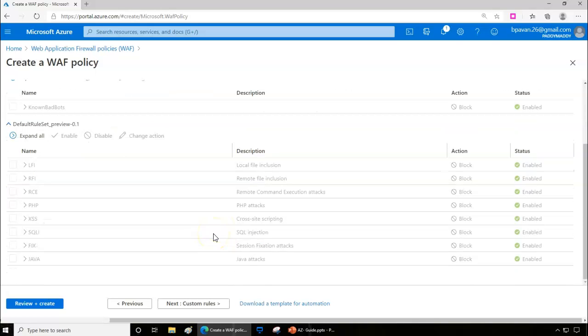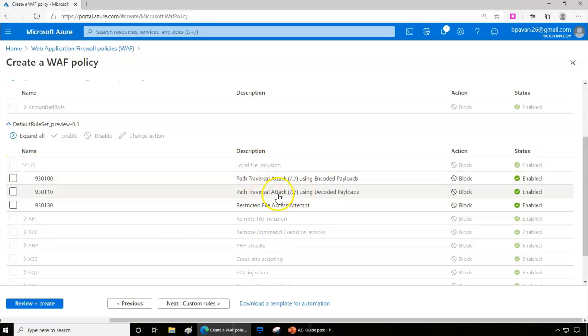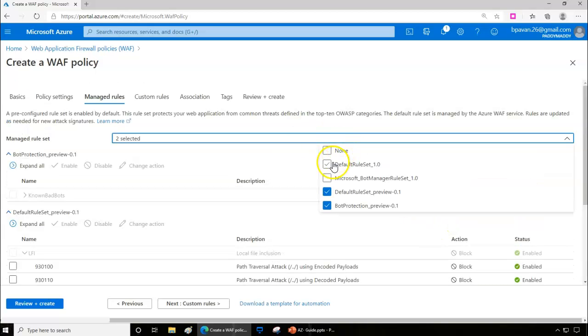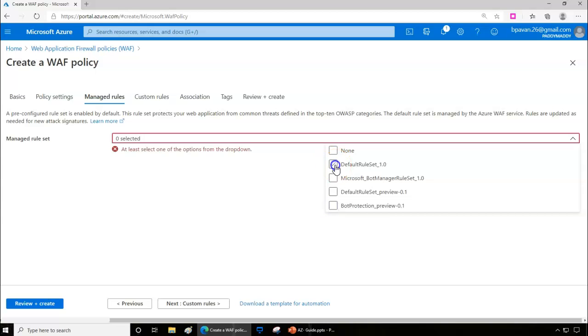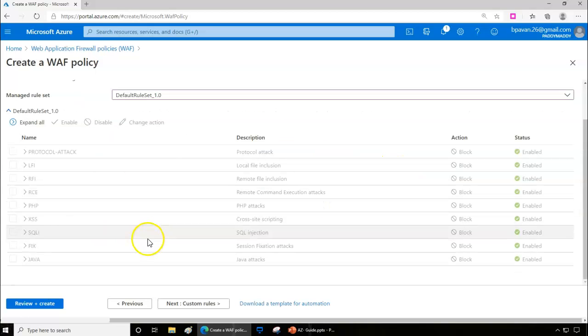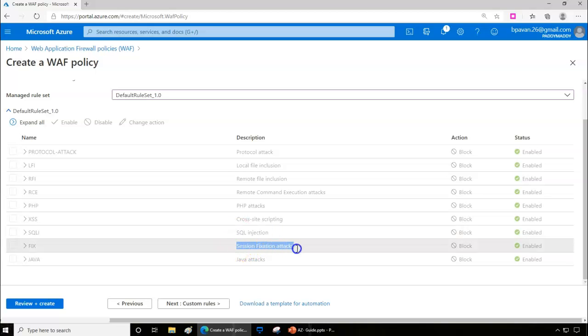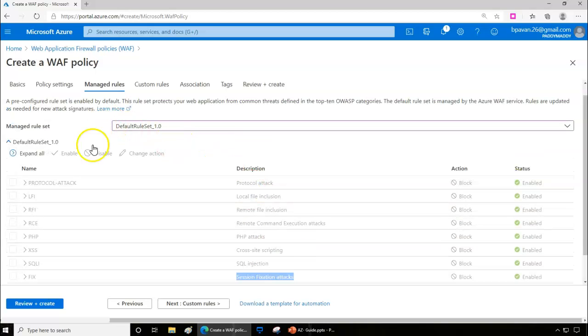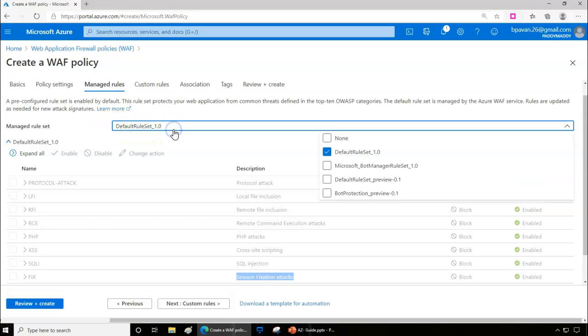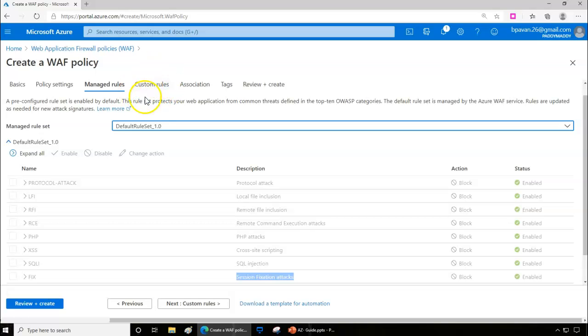So what kind of protection are you looking for? Let's say you want some other rules not to be blocked. In that situation you can unblock them, or you can enable or disable that specific configuration. But it's recommended that you choose the default set, which will protect against a lot of other threats, let's say SQL injection or session fixation attacks. All that is covered under the default rule. If you want to, you can even configure custom rules, which is in the next visit.